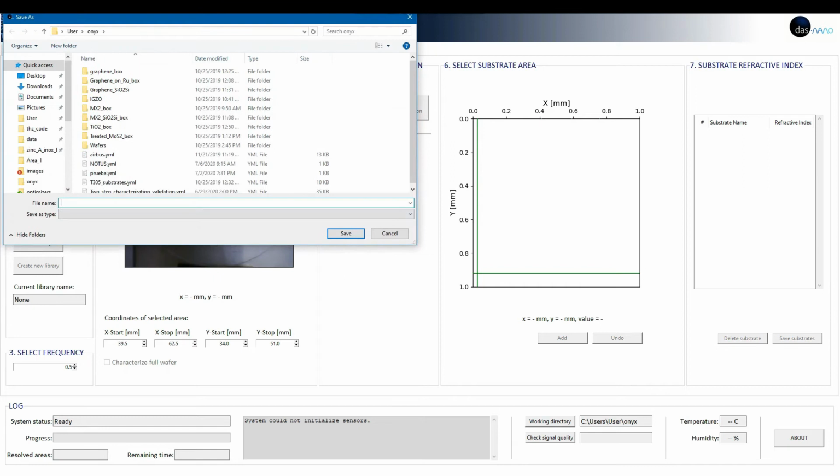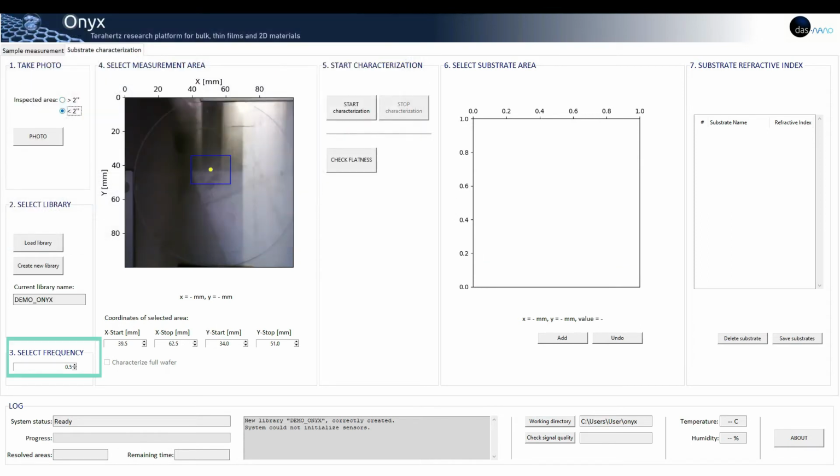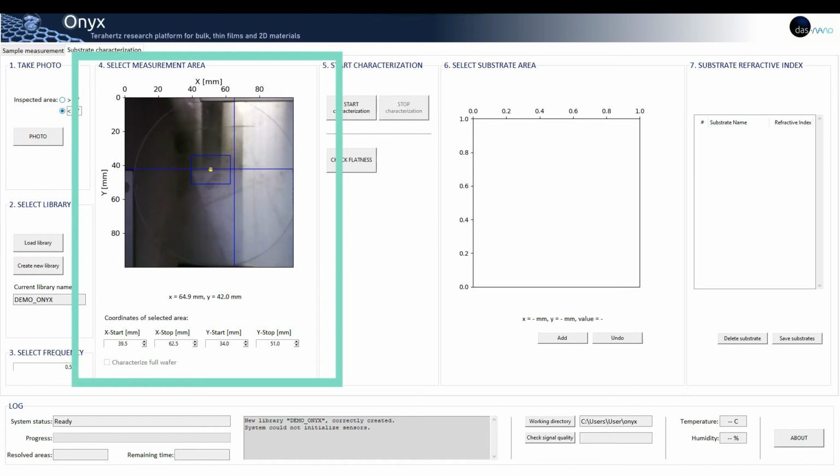The user can create its own substrate library and also load pre-saved substrates by just clicking Load Library. 3. Select frequency. The frequency of the emitted signal can also be selected. 4. Select measurement area. Once the system has taken a photo of the sample, the user can select the area of interest to be characterized.